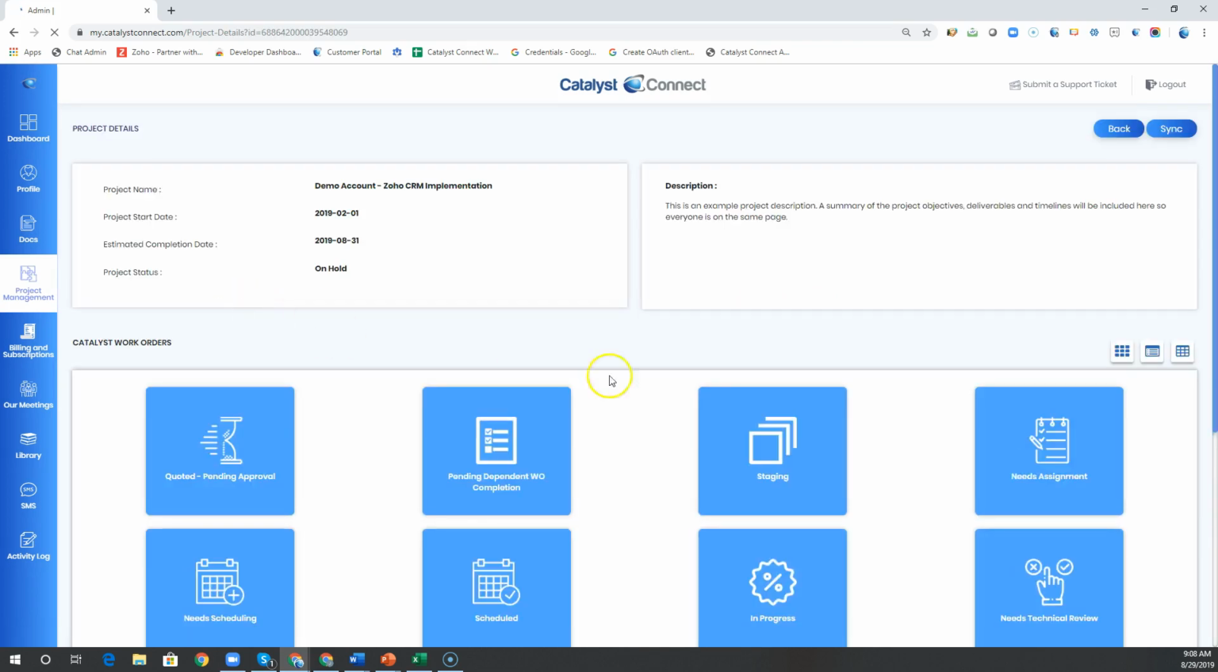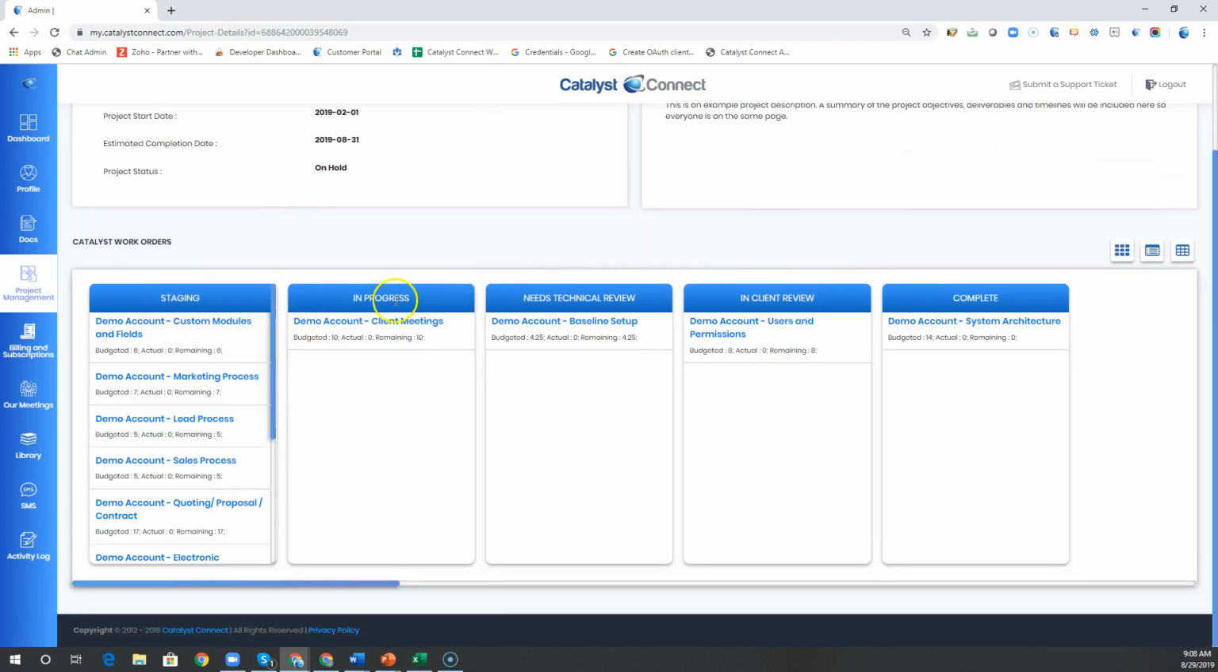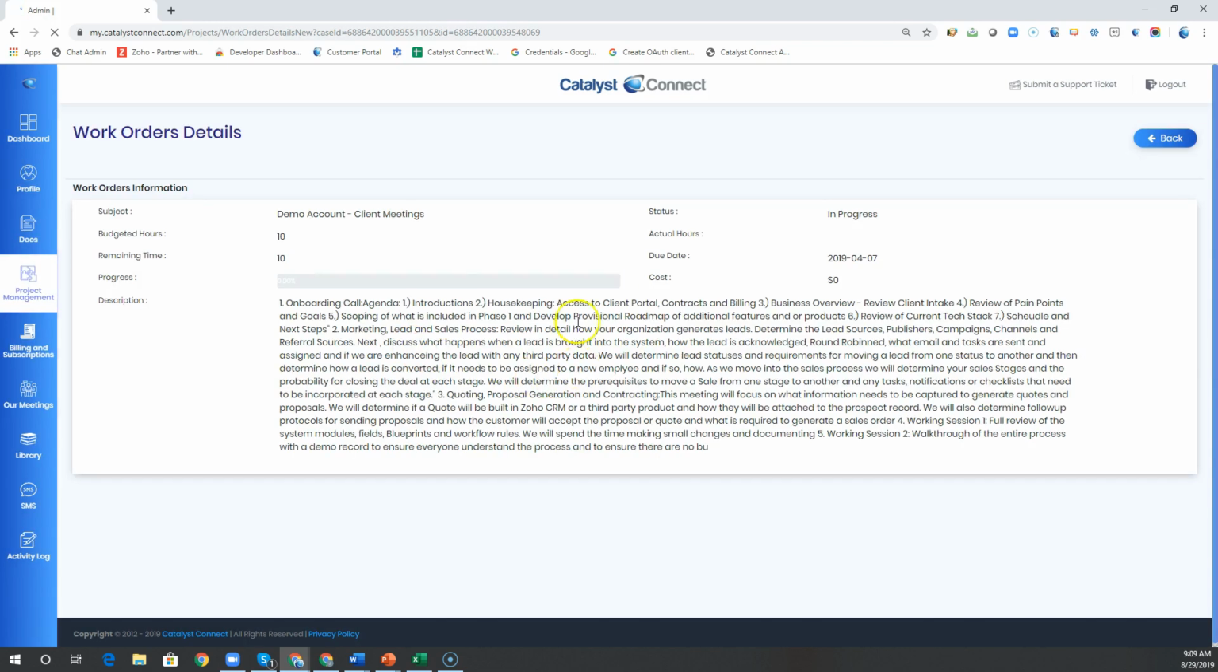Within a project, we will be able to drill down to the work order level, and you'll be able to see exactly what work we are conducting within your applications, what stage it's at. You'll be able to drill down and see the description of the work being completed and what the progress is.